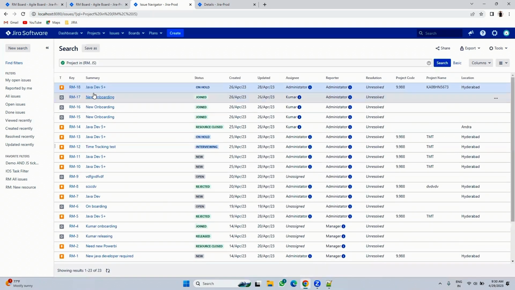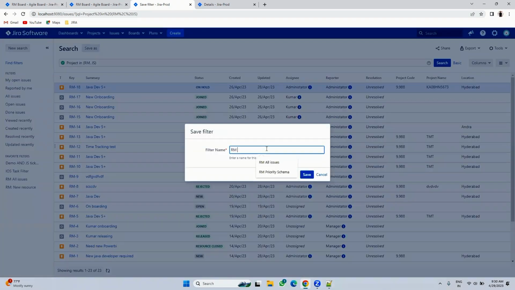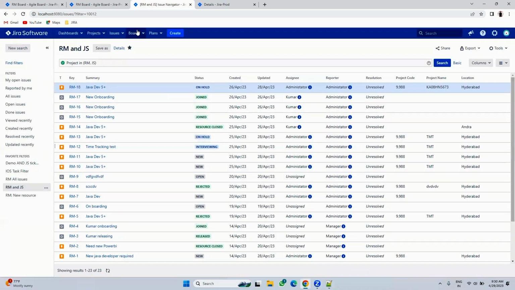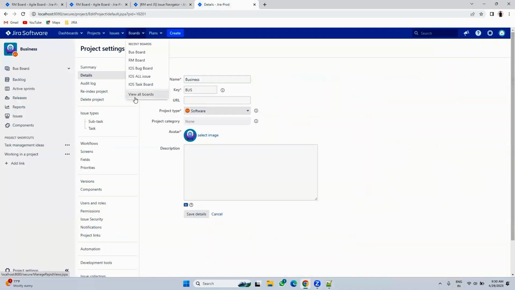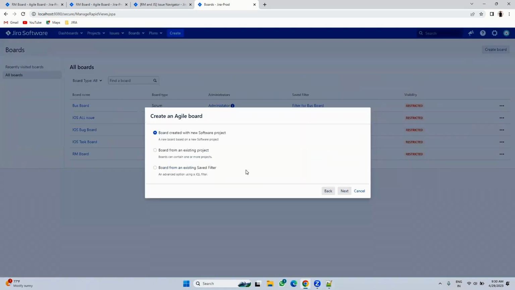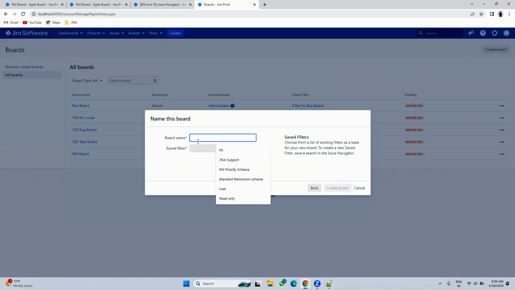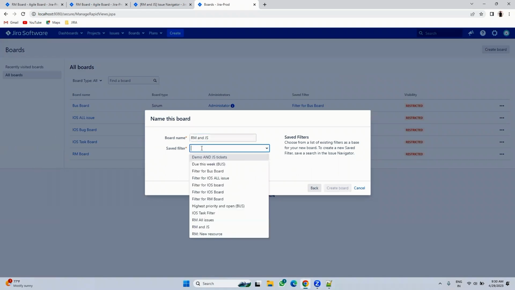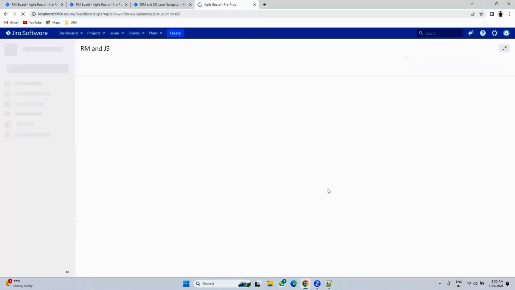So two projects. I save this, right? RM and JS. Now I can create a board, view all boards, create a board, Scrum project, saved from existing. So click on next. This is not in one project, it is in two projects. So RM and JS, saved filter, JS, click on create board.